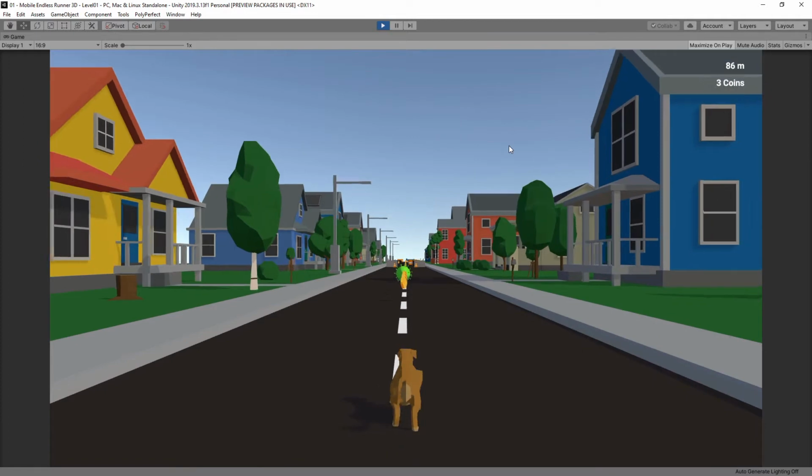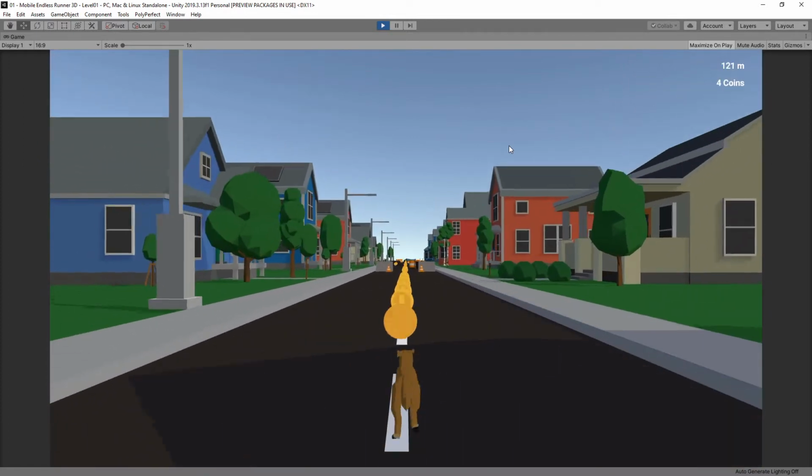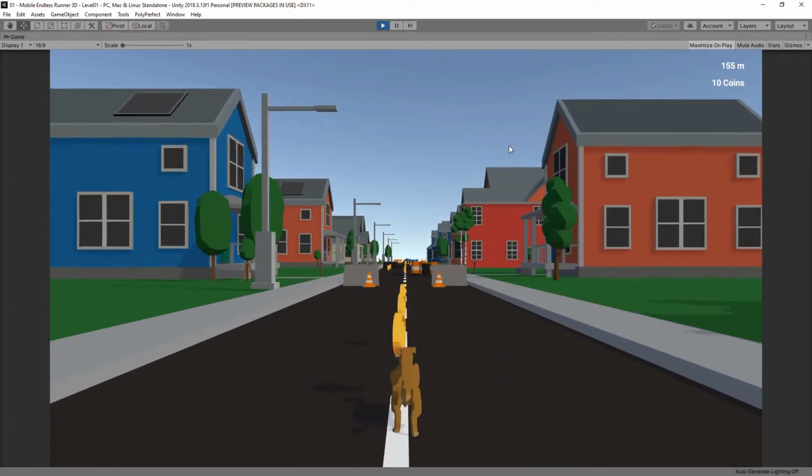At the end of this video I will also share with you a complete before and after comparison so that you can easily see the progress I made this week.